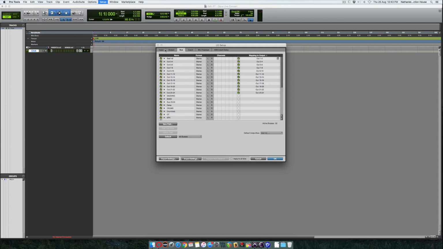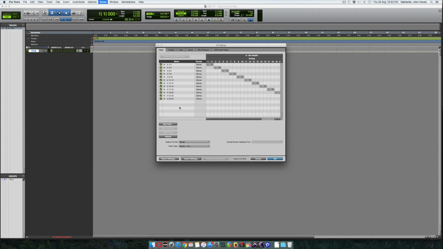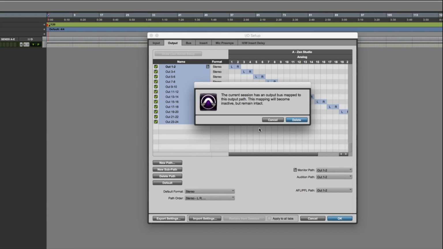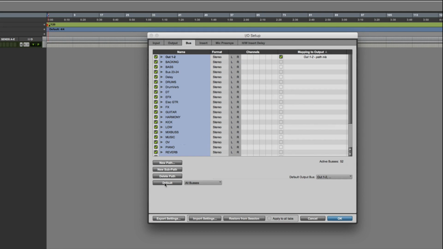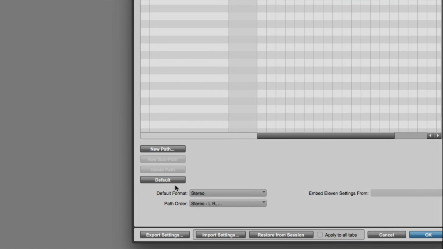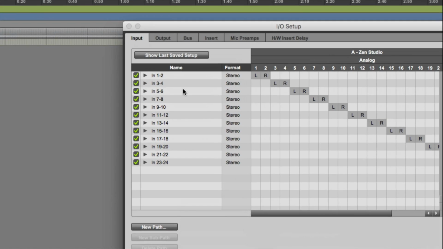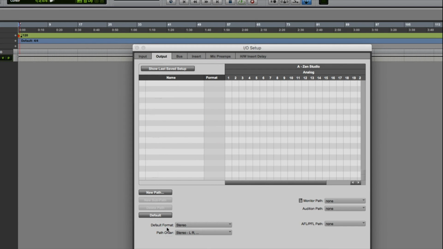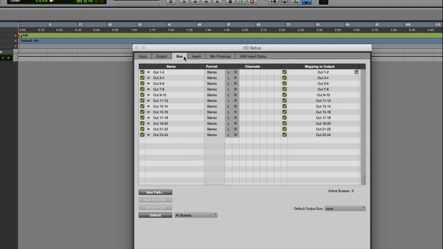What I like doing is just clear all the possible I/O. So select all, go to input, select all, delete, go to output, select all, delete, go to buses, select all, and delete. So if I go back to input now and hit default, it comes back to exactly what my audio interface is capable of driving. Similarly, default my output, and finally default the buses.